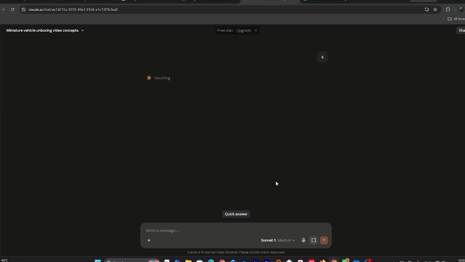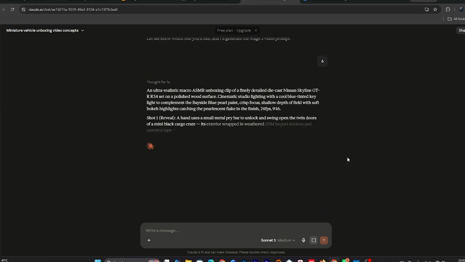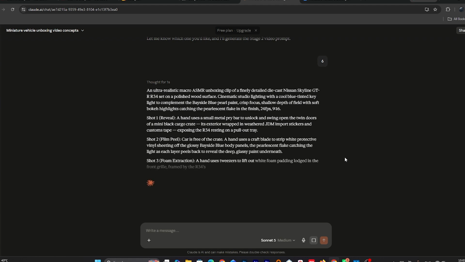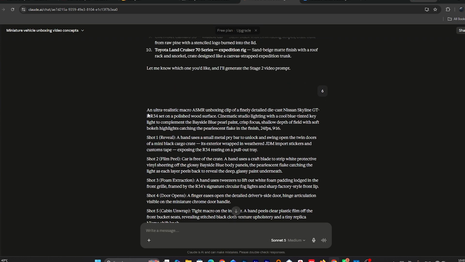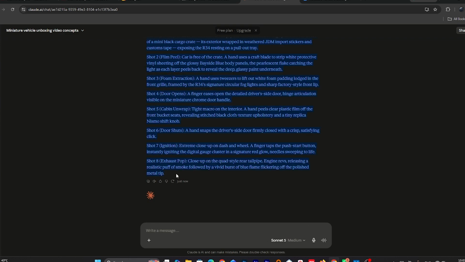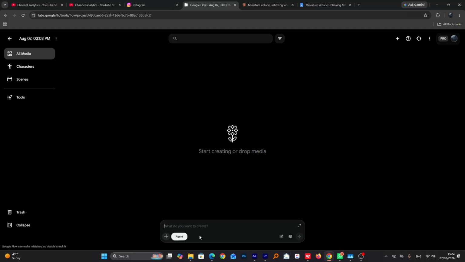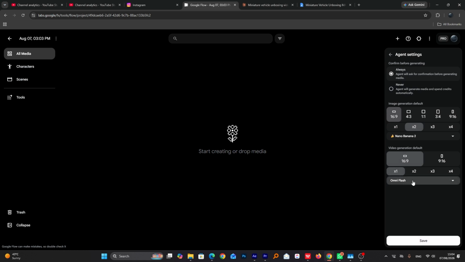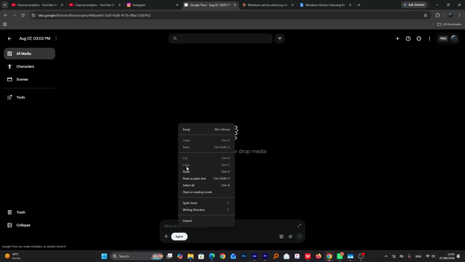Instantly, it will generate a highly detailed video prompt that's specifically crafted to produce a premium quality miniature unboxing video. Now copy the entire video prompt carefully because we'll use it in the next step. Once you've copied everything, open Google Flow AI. After you're inside, switch over to video generation mode and choose the Omni Flash video model. Now paste your video prompt into the prompt box and click generate.